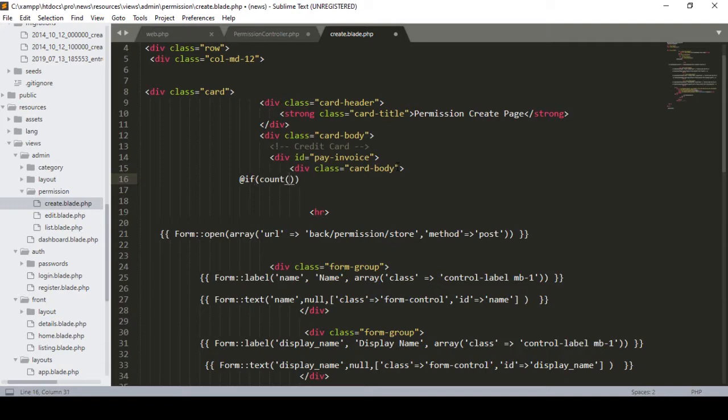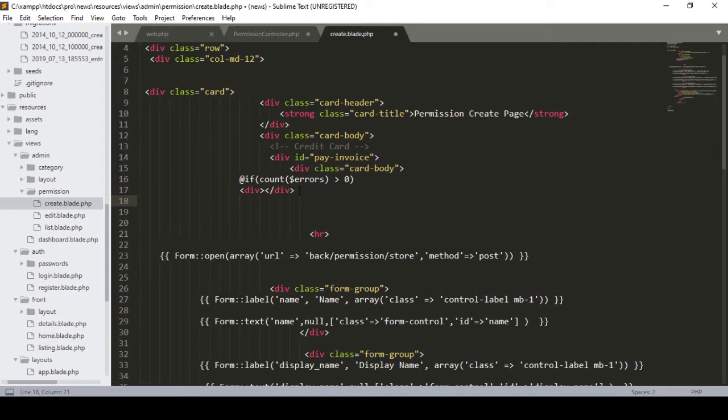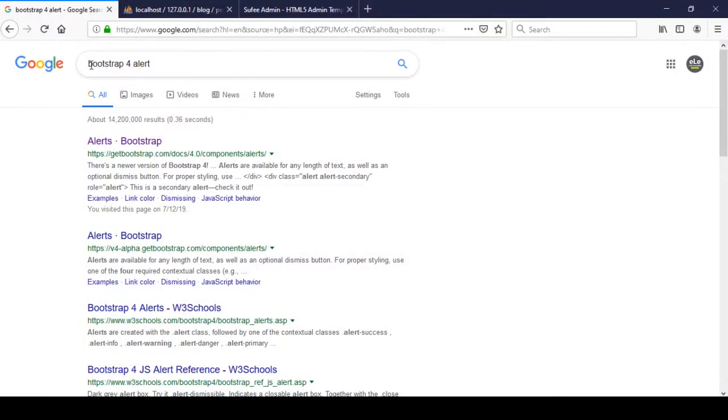Into the count I take one variable, errors, and I put a condition: if this is greater than 0, then it will show that div. Here I define a div at that position. After that div I want to end that if condition, so I define the end if.